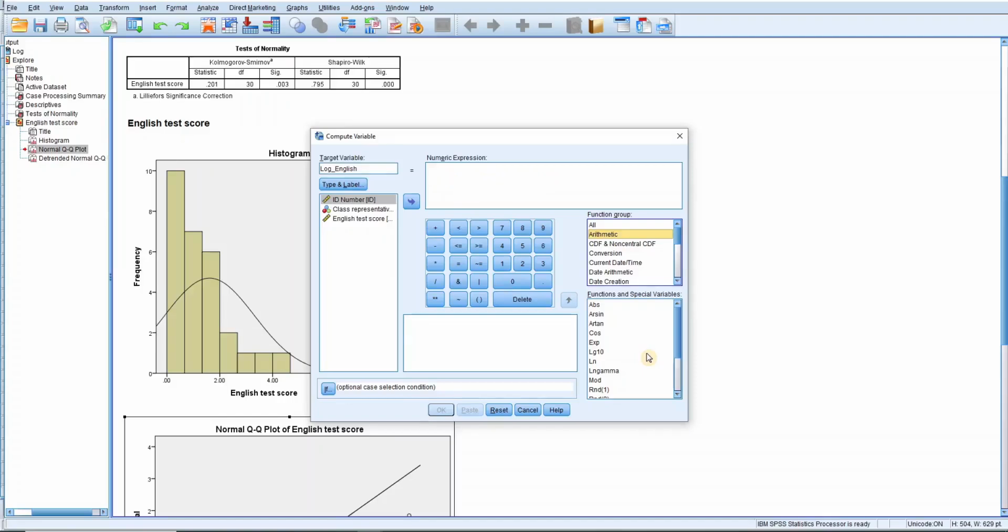Since the distribution of the dependent variable for this demonstration is positively skewed, look for the log to the base 10 function and click on it to select it. Then click on this transfer arrow key to transfer it to the numeric expression box at the top. As you can see, there is a question mark inside the parentheses attached to the log 10. The question mark is requesting you to enter the variable you want to transform.